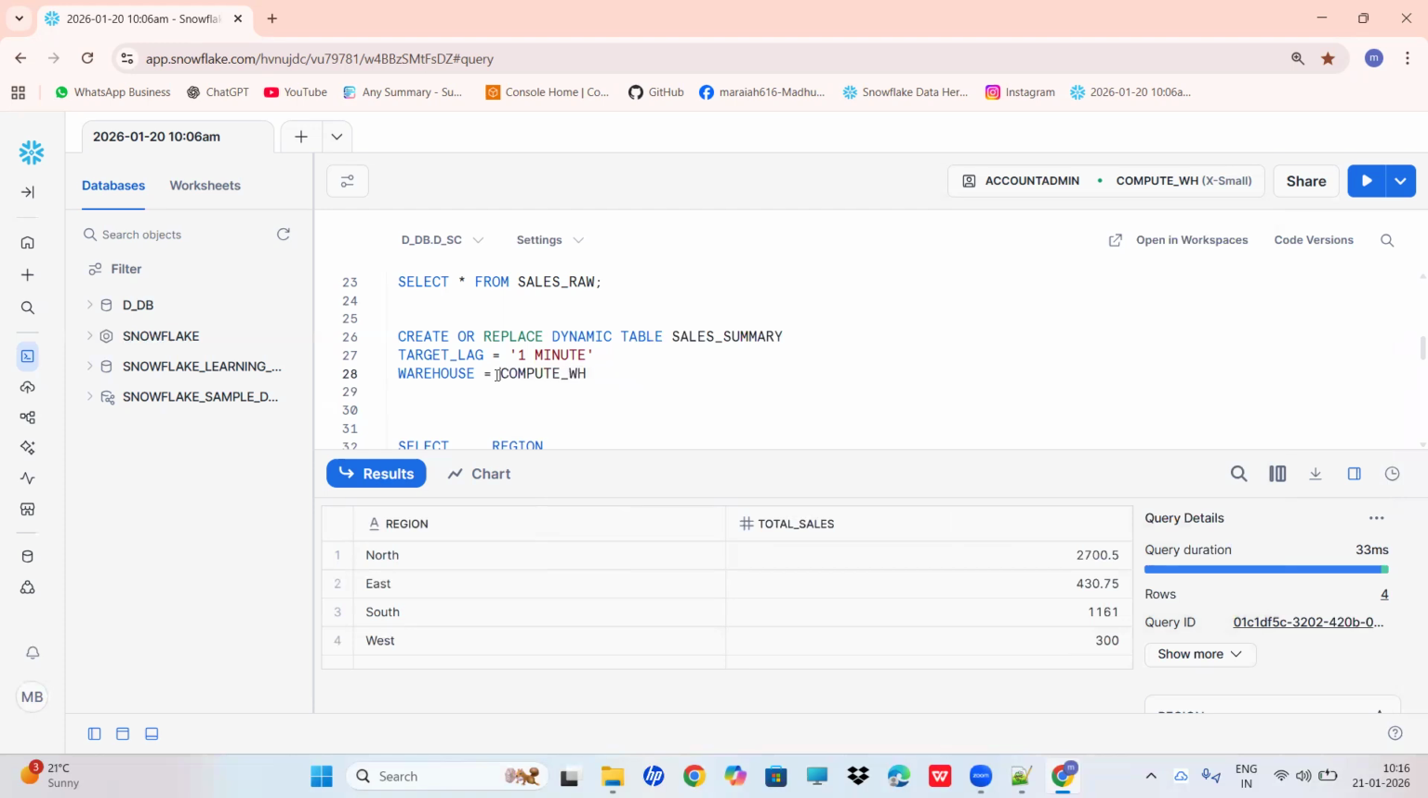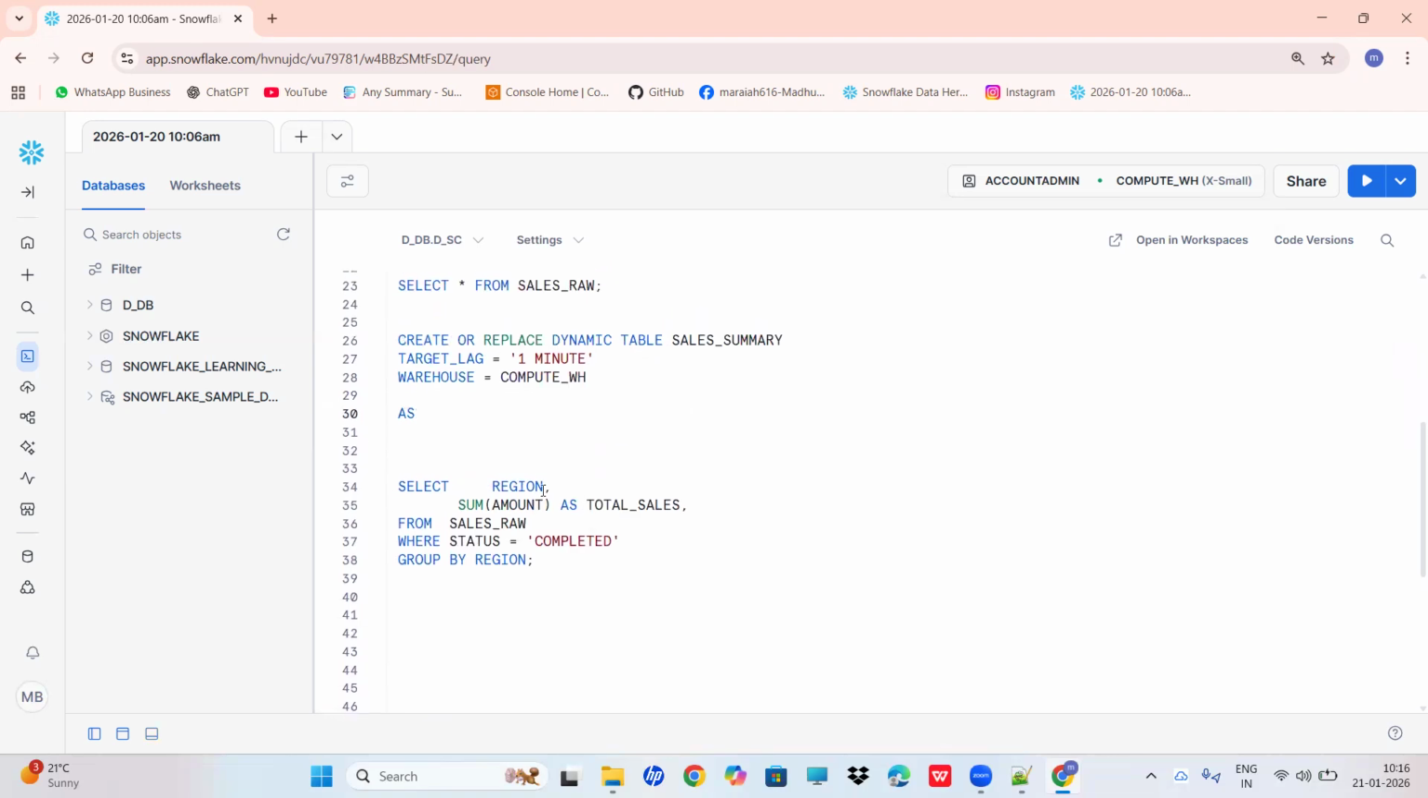So this is the compute warehouse. After that, we need to use the AS keyword. It means it's going to run this code as per the requirement. So it's going to create or replace a dynamic table, sales_summary, with target lag of 1 minute. For every 1 minute, it's going to run this SQL query.